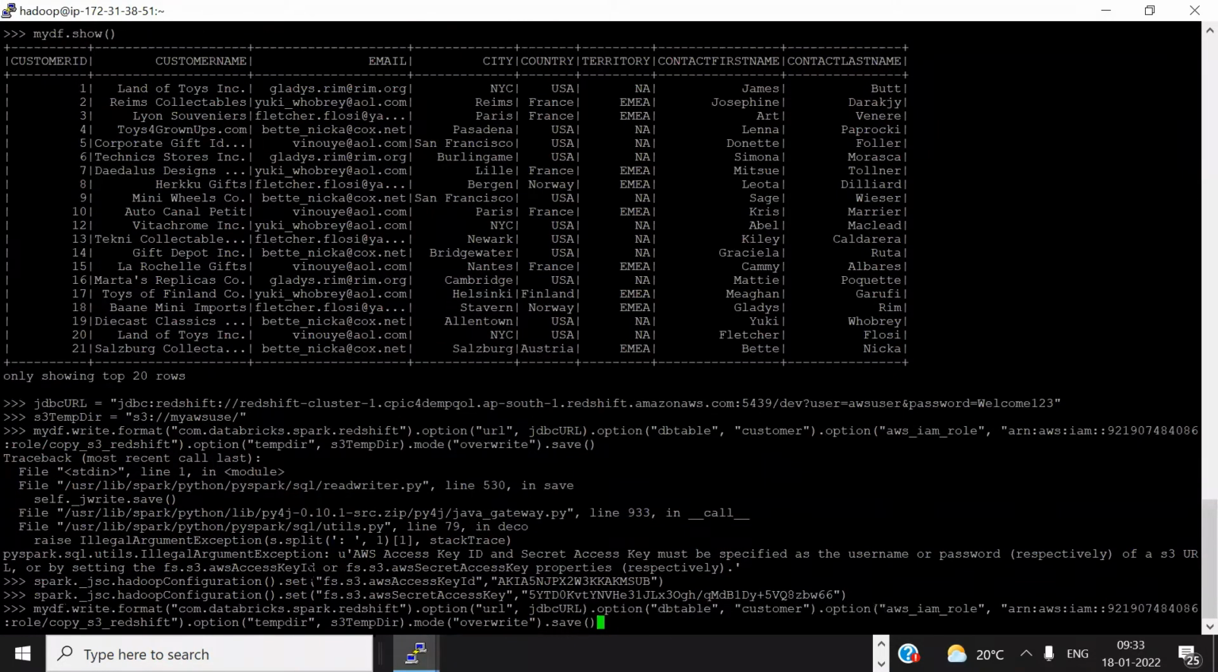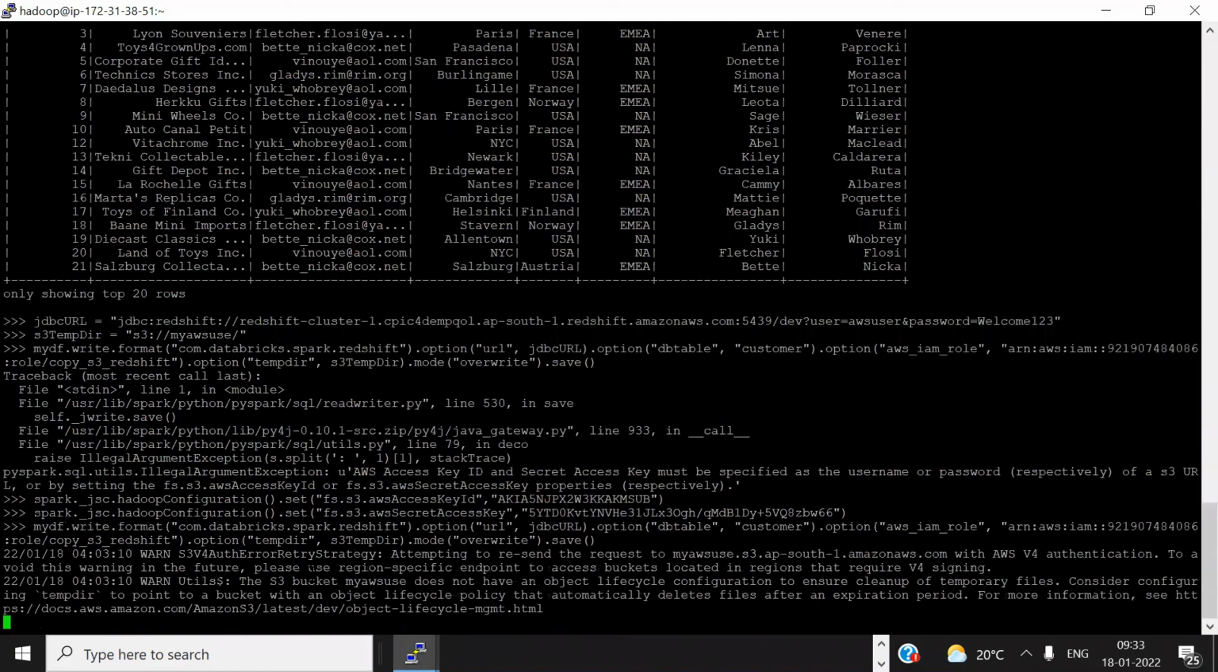This is my command. So you can see this is some warning it is giving, attempting to resend the required request to my cluster. Authentication is successful, and the S3 bucket does not have an object line. That is a warning. Now this command has successfully run, and now we will see whether there is data in my Redshift or not.